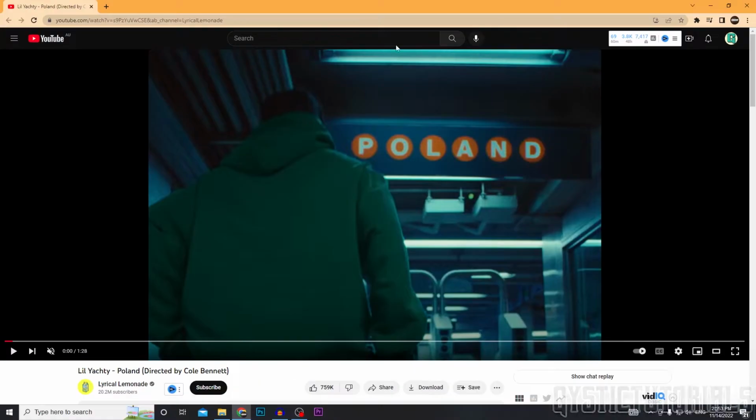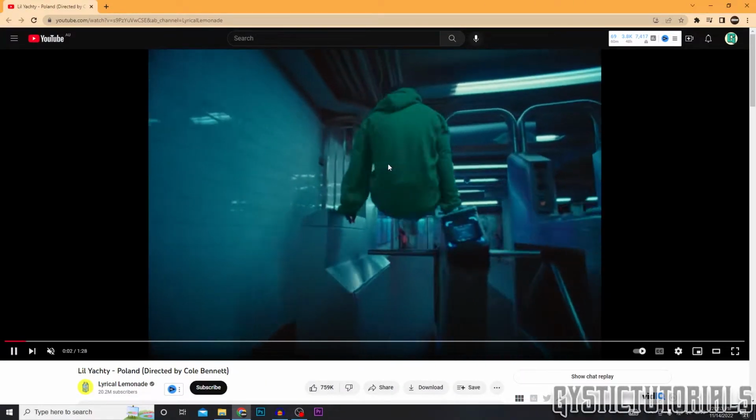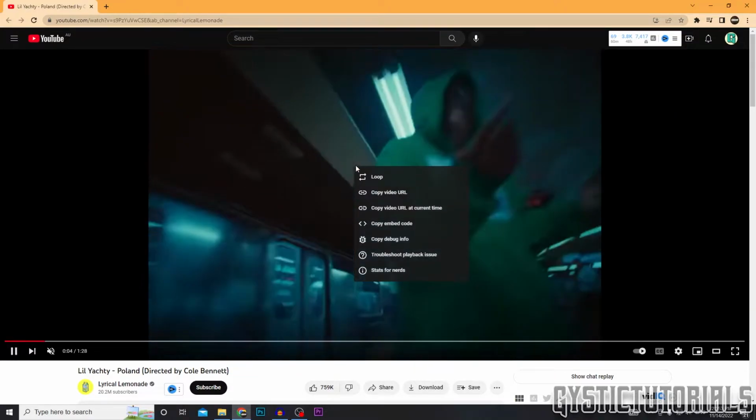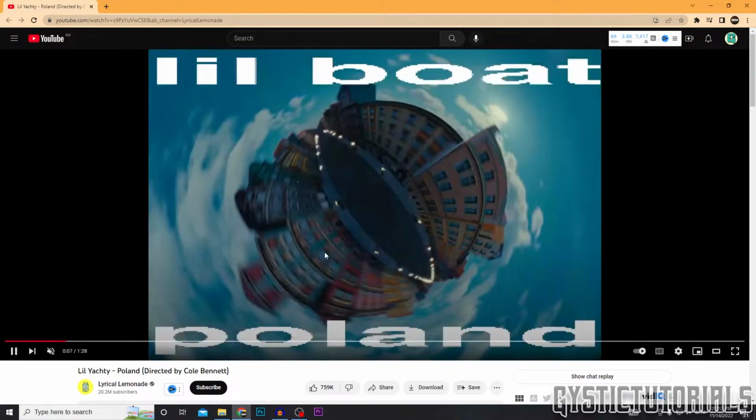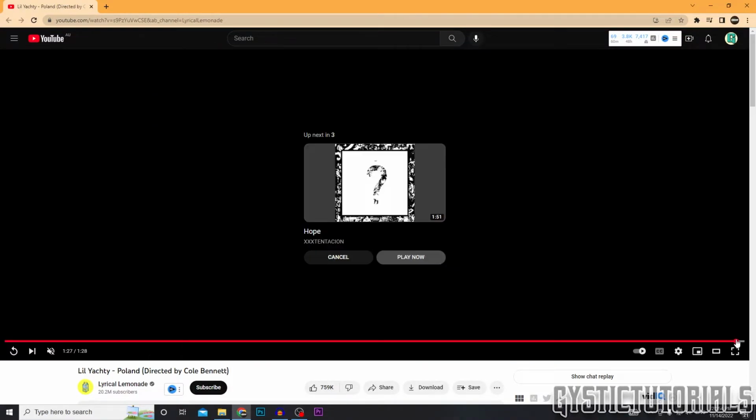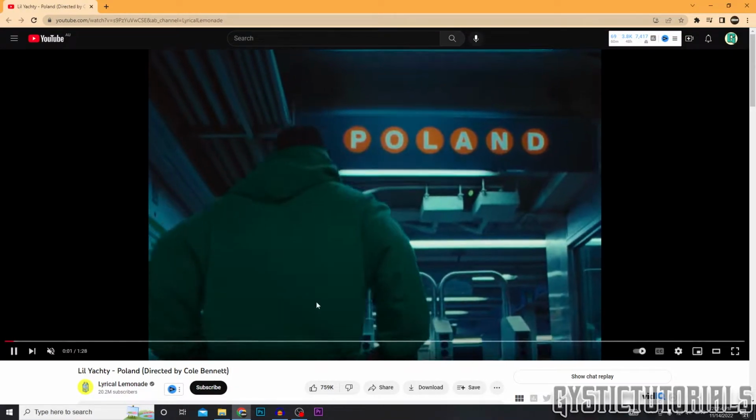Let's get into it. Alright, so on the desktop it's very easy. Get the video you want to loop, and then you just want to right click on the video itself and just click loop, and then the video will loop on its own. I'll just show you by bringing it to the end, and there we go, it loops.